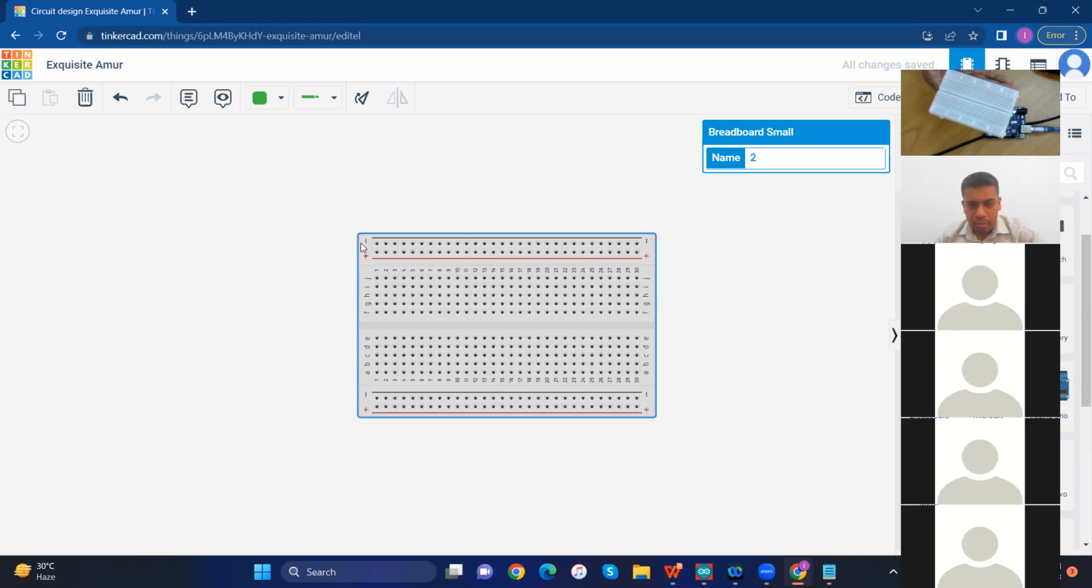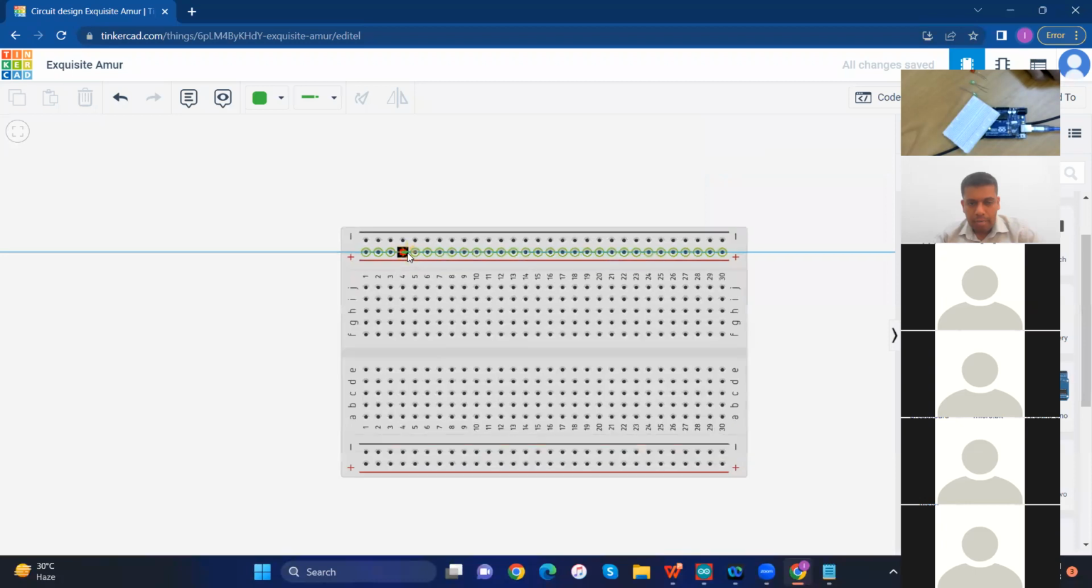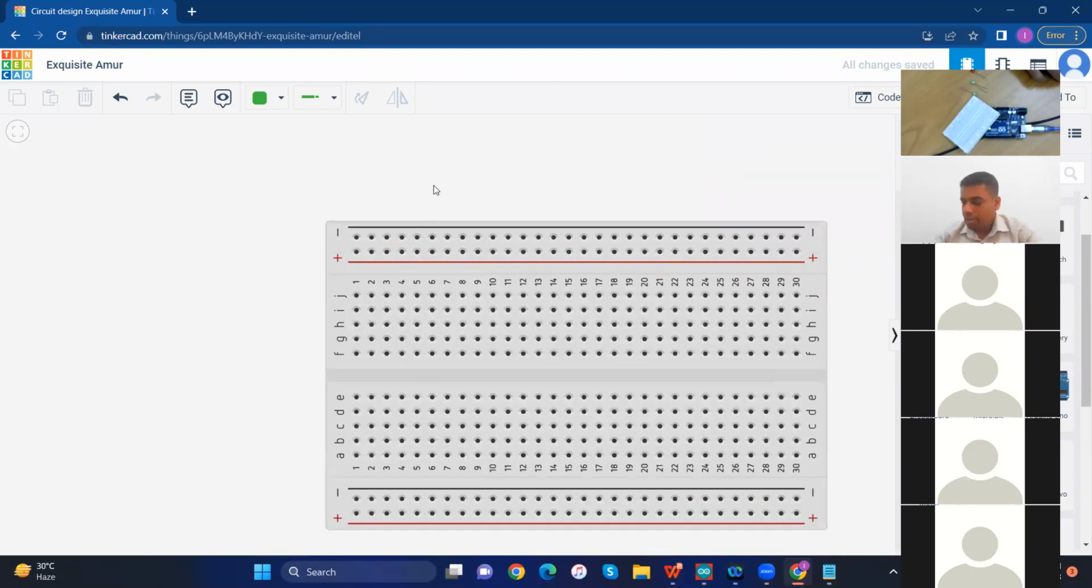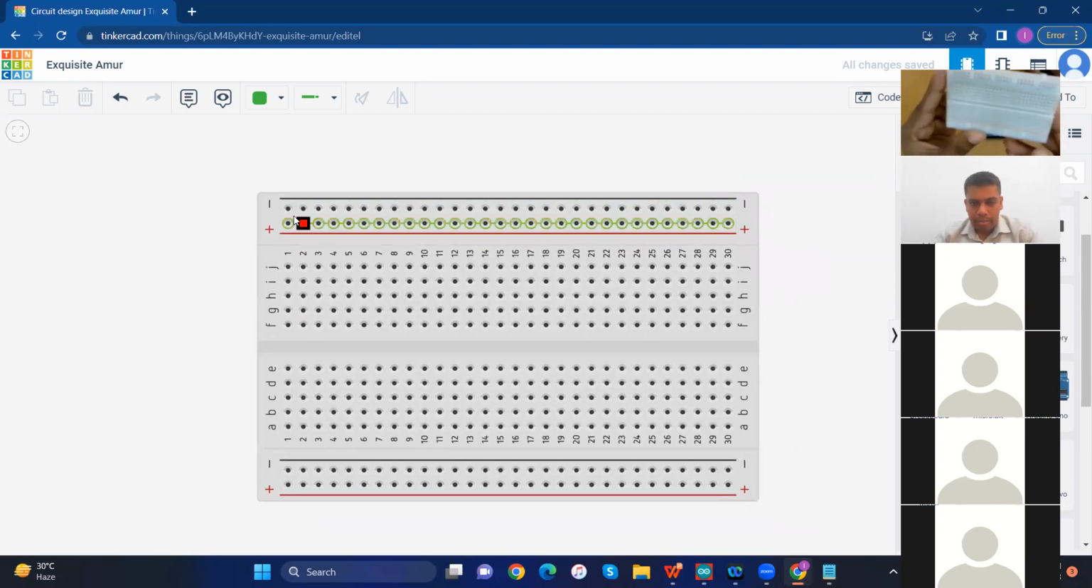Then on the top side, you can see there are some minus lines. You can take that blue color one or black color one on the top side. You can see like that. And the same as the second one, there are red color lines. We are taking that for positive. Negative and positive. This is the negative line. This is the positive line.